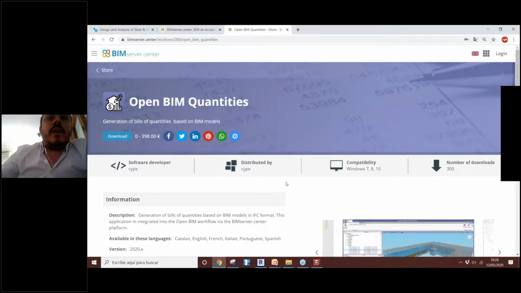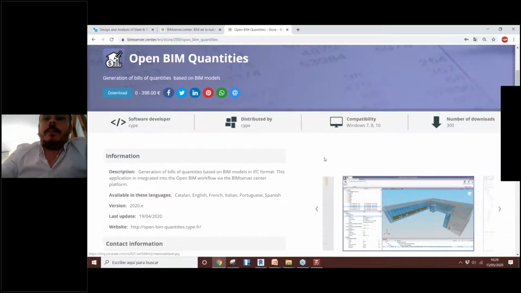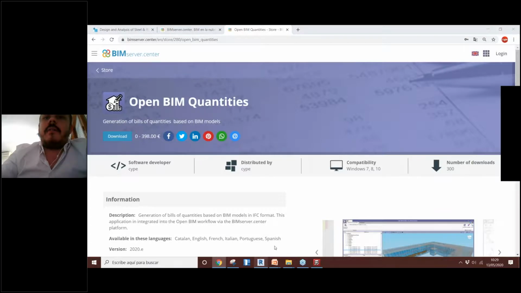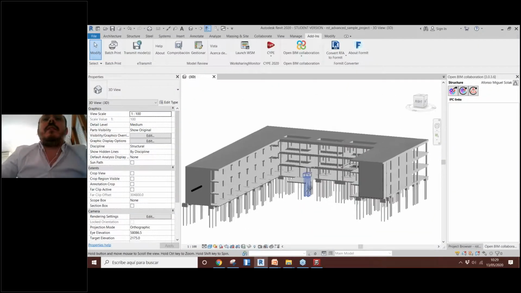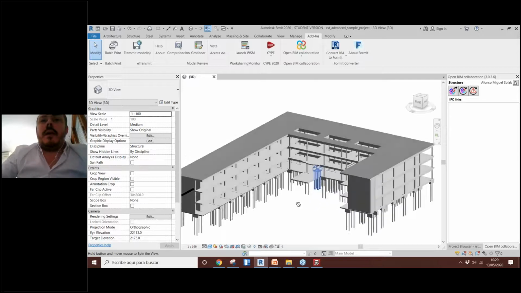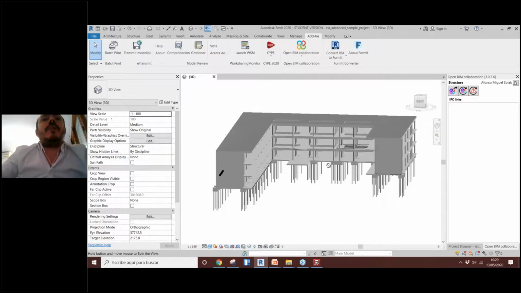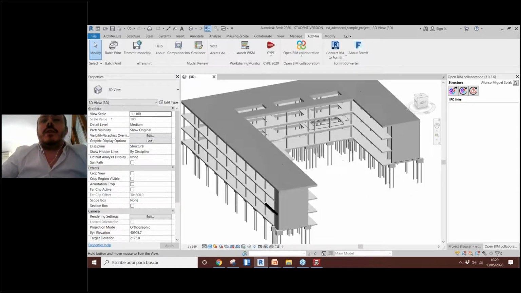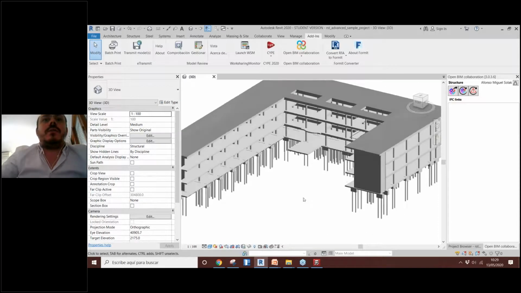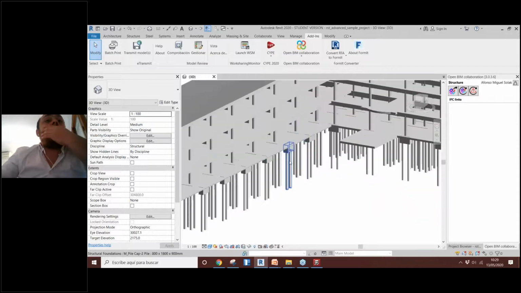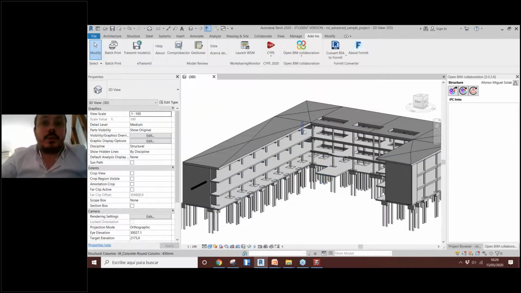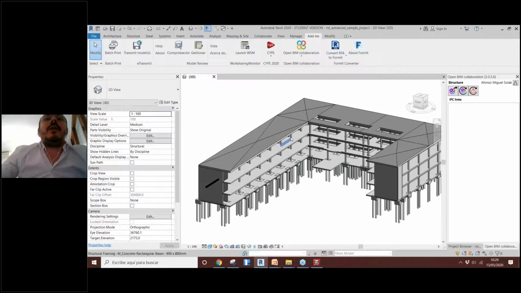Okay, and I will do a very simple example. So now I have this model here. Actually, it's one of the samples that Revit has in its own library of examples. It's a structural model made in Autodesk Revit. These elements are made as structural elements, so they have this property.